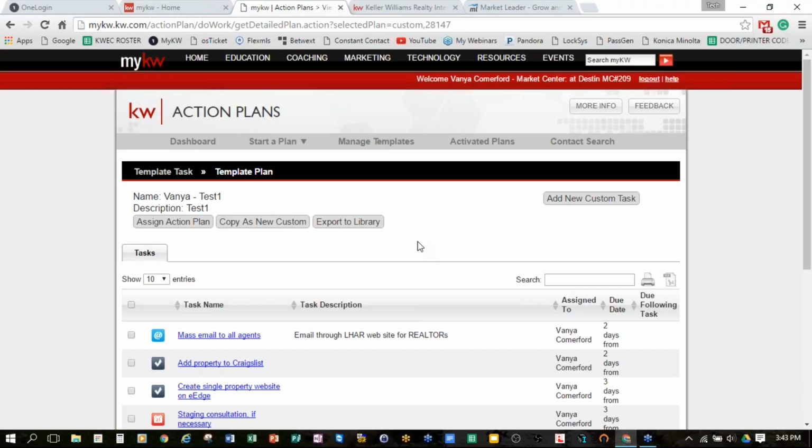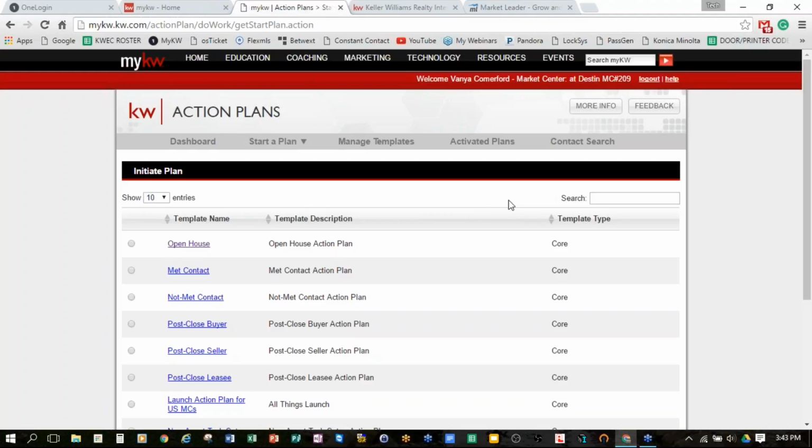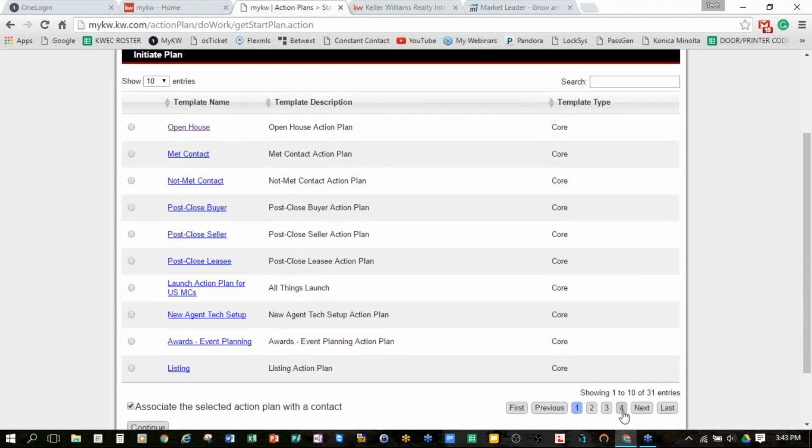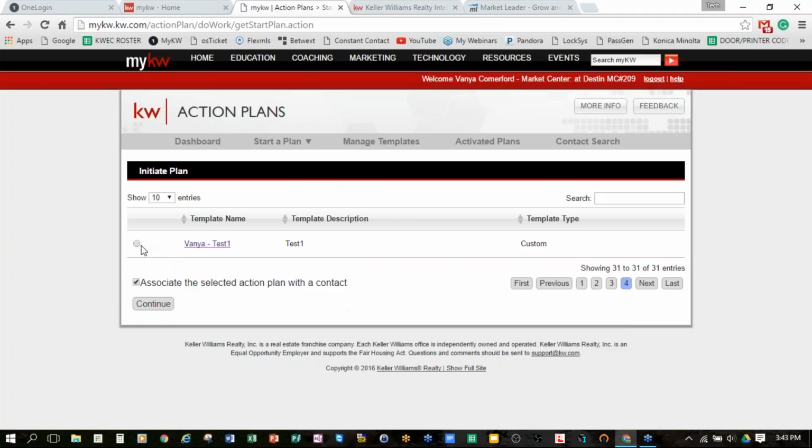Once you're ready to start the action plan, you can start it by contact or by template. It doesn't matter, so let's just go by template. And we're going to use the one we just imported, which was this one here. Continue.